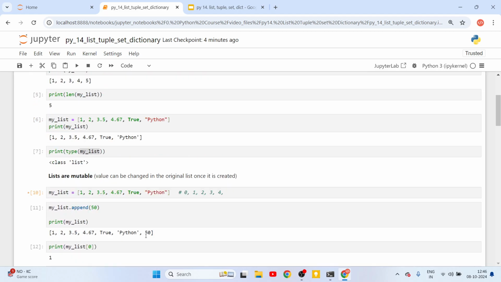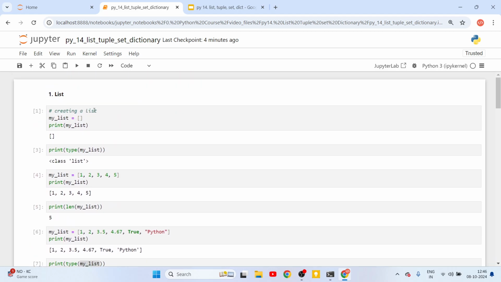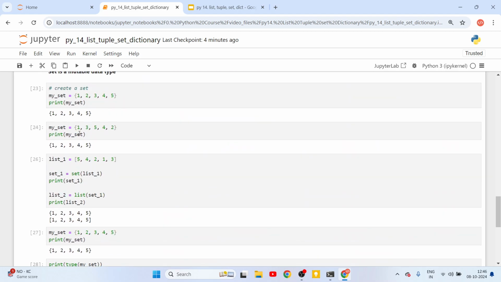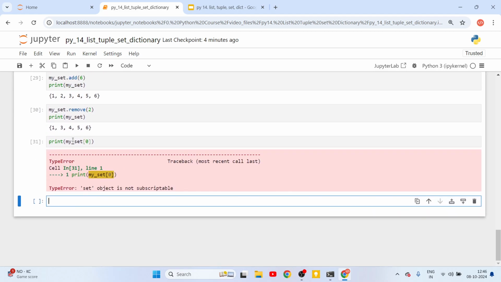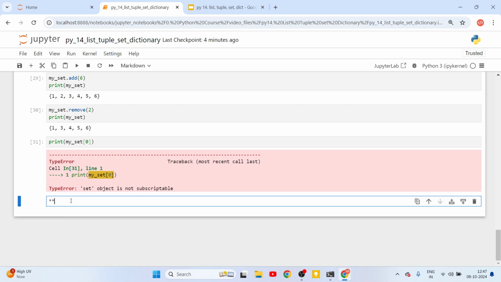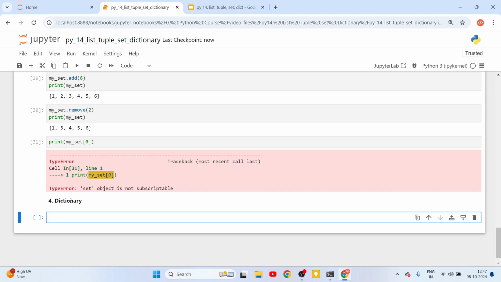So these are the first three data types that we want to discuss: first is list, next one is tuple, and then we have discussed set. Out of these, list and set are mutable, whereas tuple is immutable. The fourth data type that we are going to discuss is a dictionary. So I'll say the fourth one is dictionary. Out of these four data types, list and dictionary.